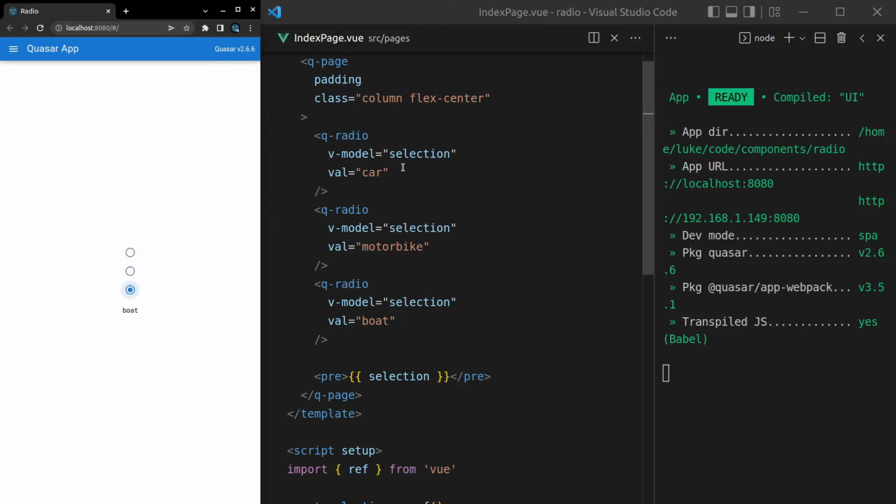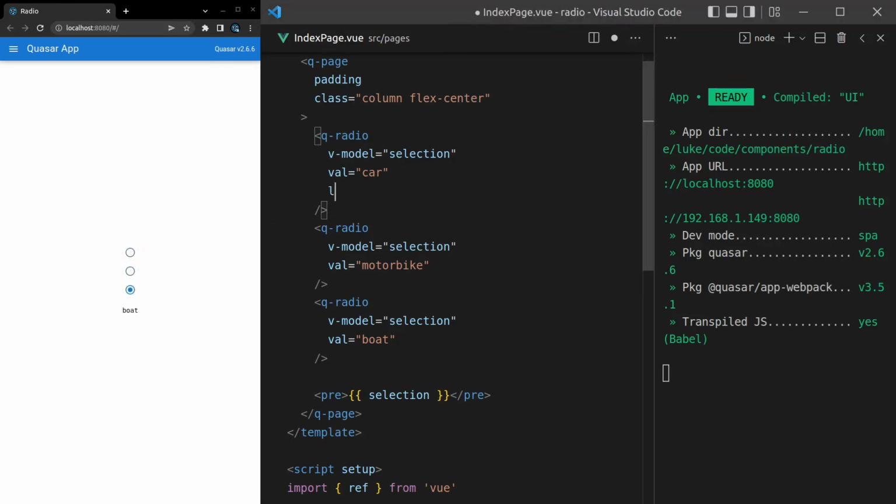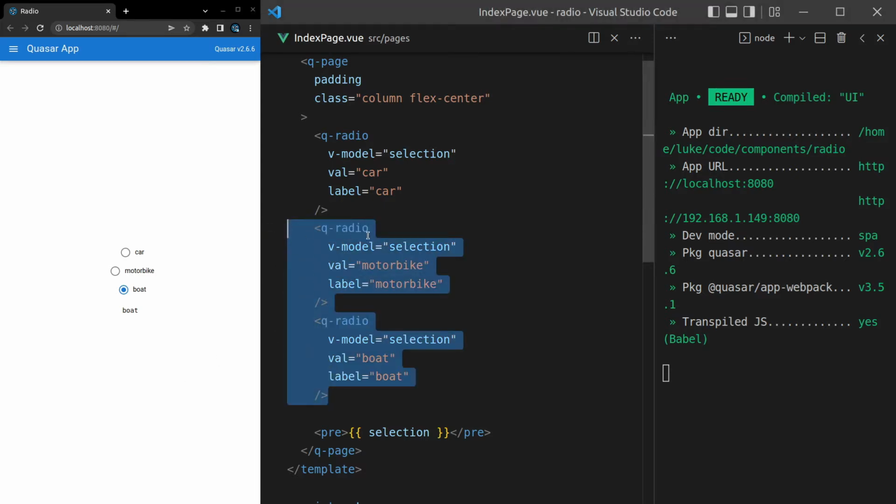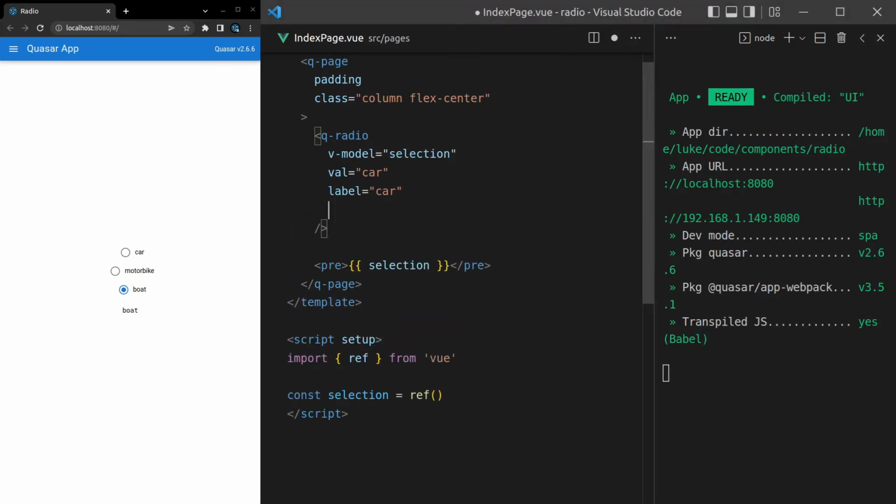Of course, another thing we can do is add a label. So let's say label is equal to car, and I'll just copy paste these down and then change those two to label. There we go. So now we can select those different options with a label. And to simplify things, I'm going to remove these radio buttons so we can just focus on one for now.